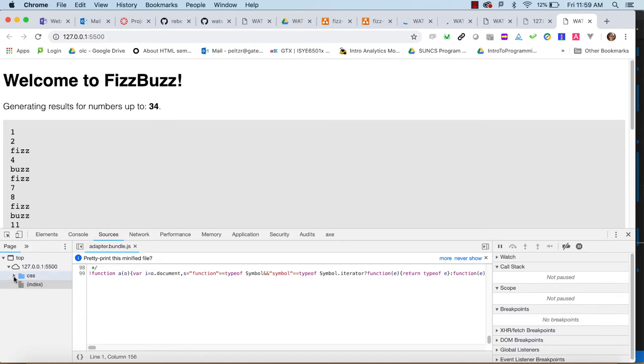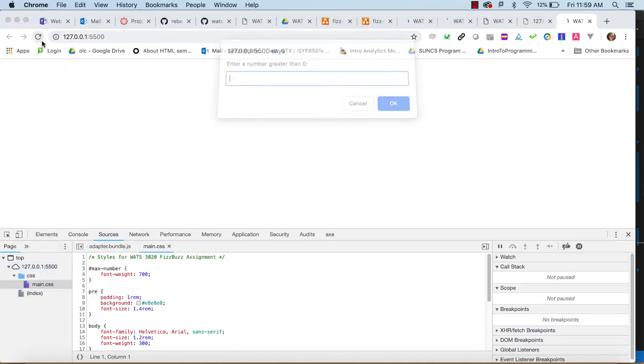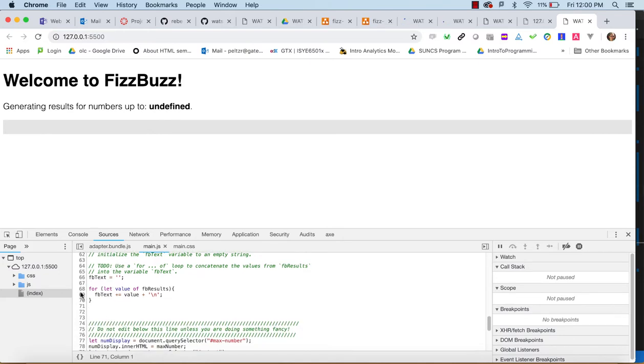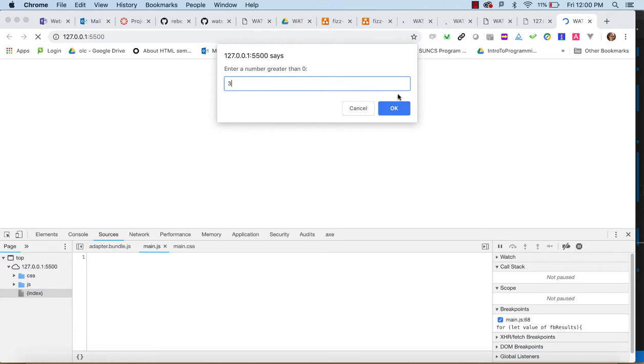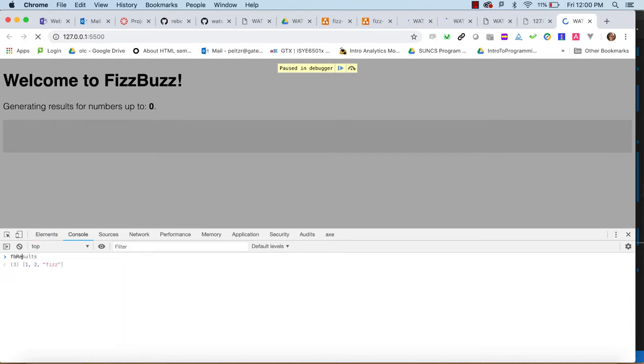So let's go and get that result. In our main, I want to just have a look at what we get right here. So let's run it with 3. And we stop here, and in our FB results, we have an array: 1, 2, fizz. I want to go to the console and play with that a little bit. So we have FB results. We're told to iterate through with a for of, but I believe there's a join command, kind of like the opposite of the split command, that works on arrays. And if I say join with an empty string, it's just going to go 1, 2, fizz.